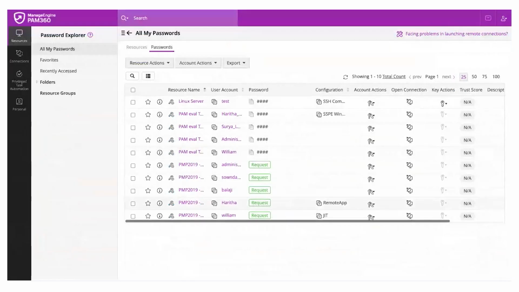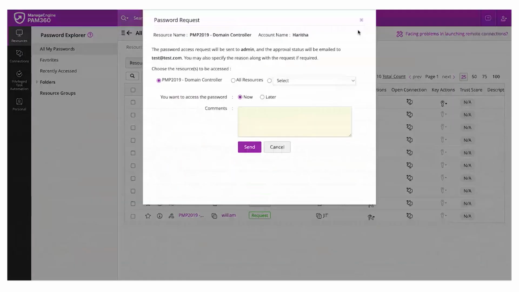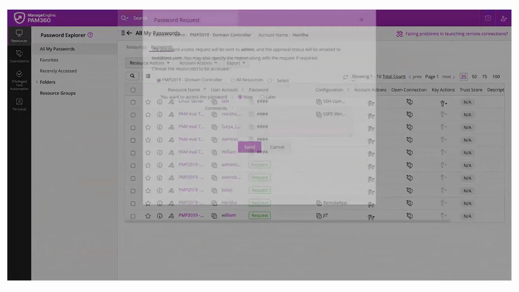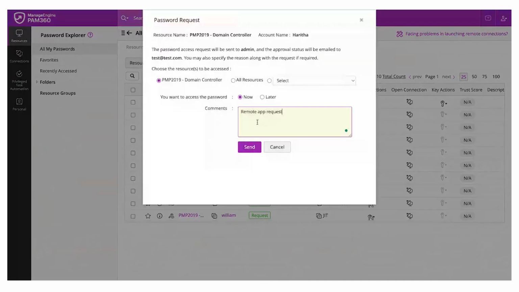I'm going to request access to this machine called PMP2K19, which is again the domain controller we were talking about. I have raised a request because remote app is enabled for this account. Let me show you how that works first, and then I'll show you how you can configure that. Now I'm going to raise a request for this machine, and I'm sending a request to the administrator.